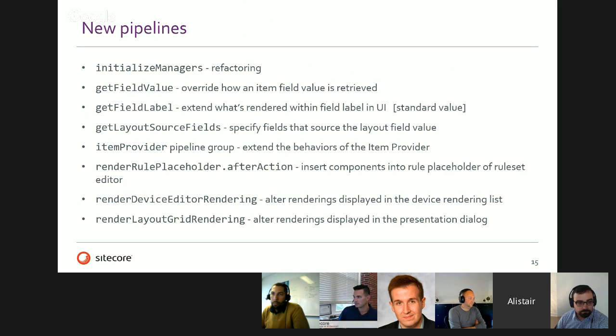We've got a whole new pipeline group, the item provider. So the standard out-of-the-box item provider is now pipeline enabled. So there are so many small little behaviors that you might want to tweak. For example, get item, get template, things like that. Of course, with some of these things, you've got to be extremely careful with customizations because one wrong move and you can render your site very slow. The last 3 pipelines listed here, these are all UI kind of things, mainly put in there for content testing.